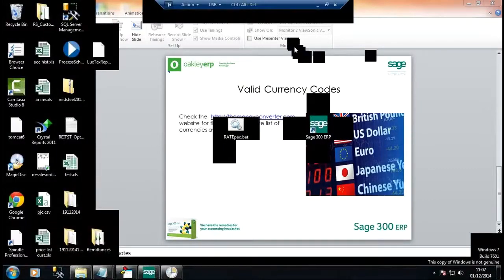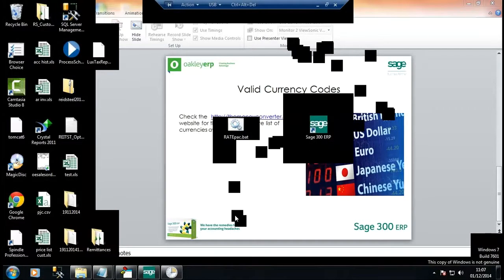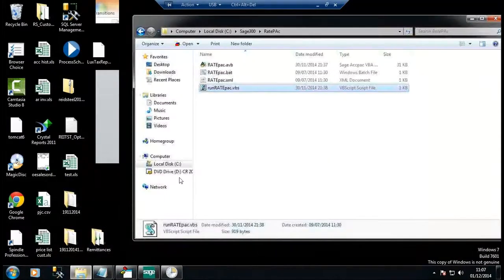Better. Okay, so this is my Sage screen. Basically, Ratepac is quite simply just 4 files that will load onto your system. These 4 files determine how it's going to work, grab the currencies, and what currencies it's going to grab.